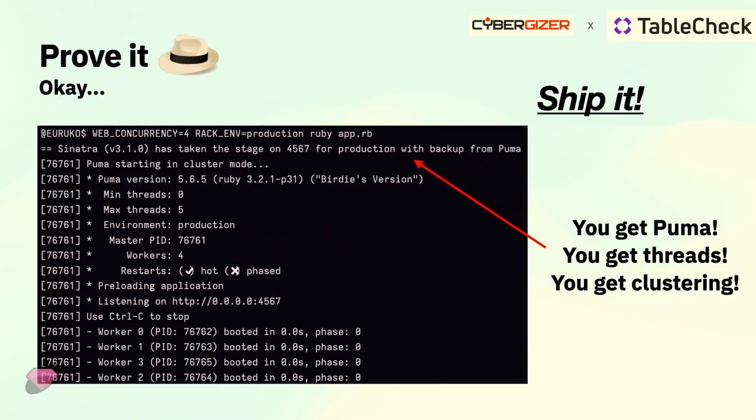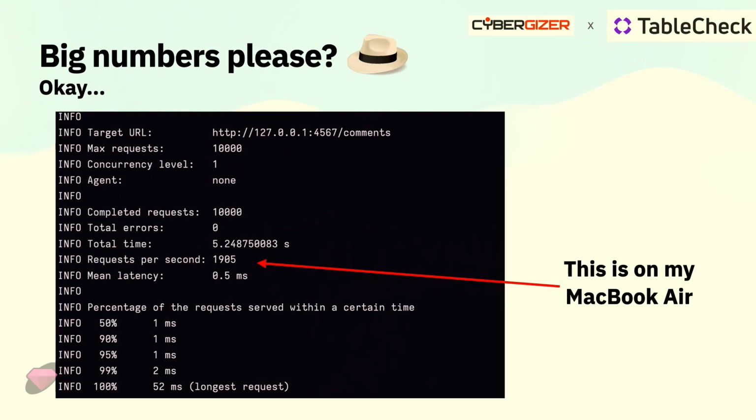OK, so can I productionize it? Yes, I just need to set RACK_ENV to production. And you can even set workers, so you can have cluster mode for Puma. You can scale that pretty far. On my MacBook Air, keep in mind I made this presentation this morning, so I haven't had time to make this load test better. But with just one thread, I was able to get like 2,000 requests per second. This is not huge, but it should sustain my 10-user application for a while.